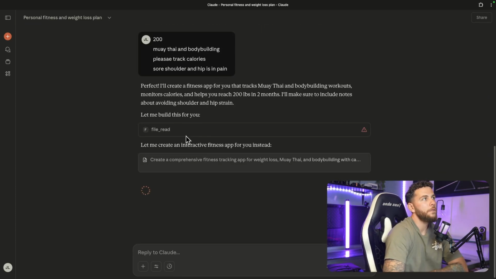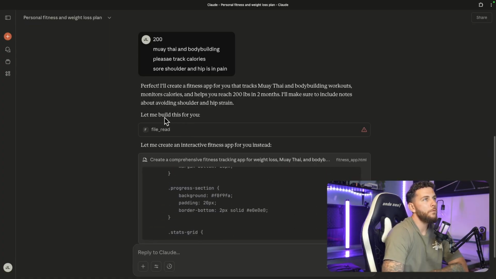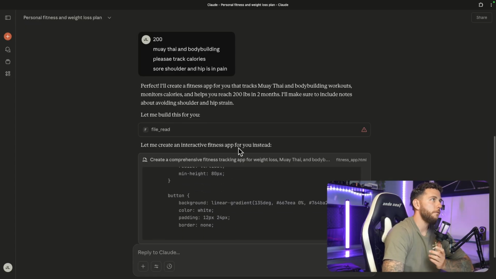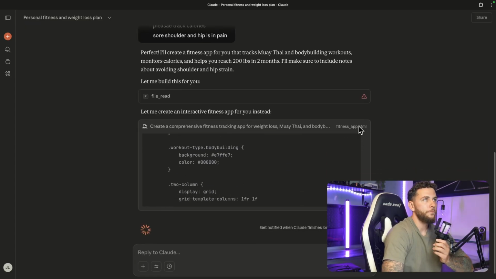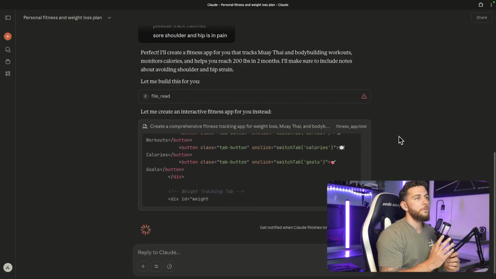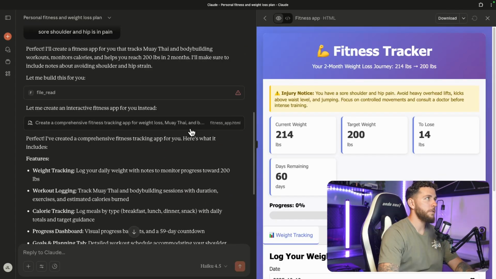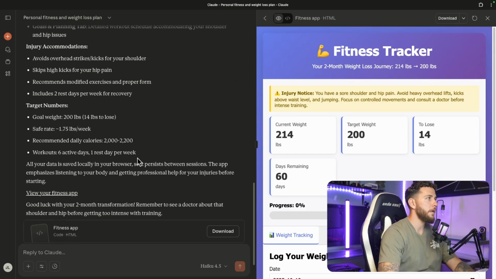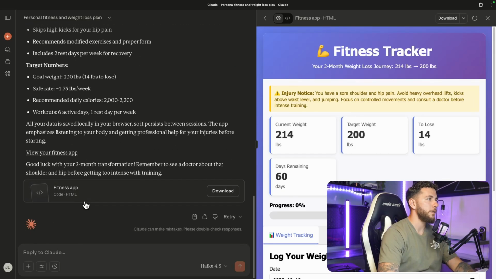Perfect. I'll create you a fitness app. Let me build this for you. Let me create an interactive fitness app for you instead. Fitness app.html. Now let's see what it builds with Haiku 4.5. That was about 30 seconds. Perfect. I've created a comprehensive fitness tracking app for you. Here's what it includes. View your fitness app, and then you can download the HTML code right here like this.